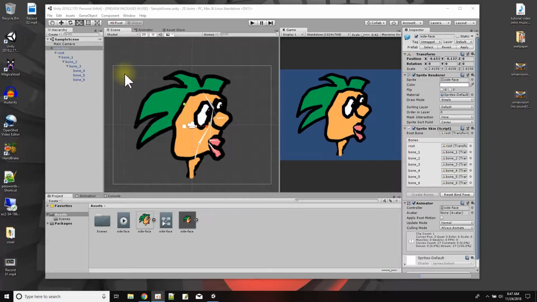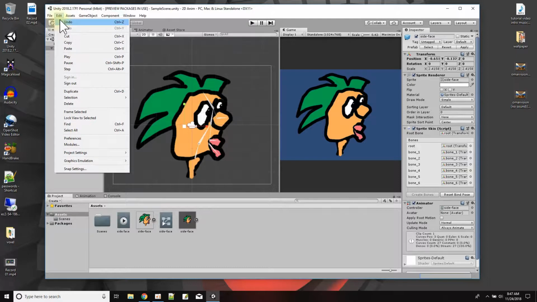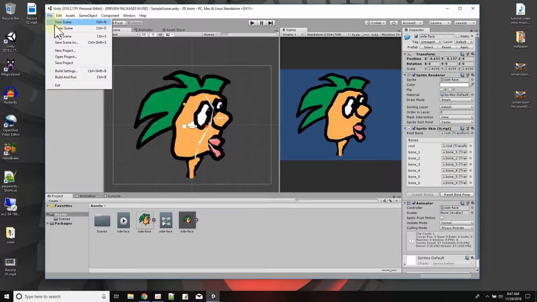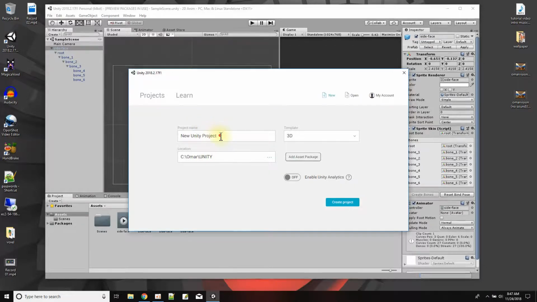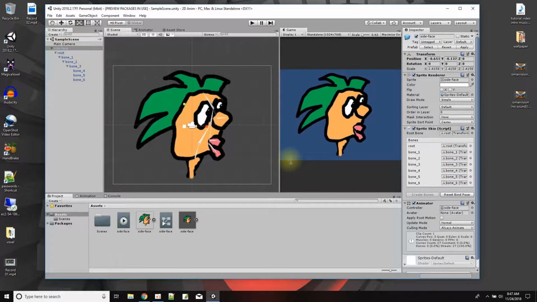The first thing that I'm going to do is create a new project so you can see how we do this starting from scratch from a brand new Unity project. So from here, I'll just say new project and I'll give it a name, 2D Anim 2, because I just did the first one. And then for the template, I'm going to switch it to just two-dimensional instead of three-dimensional. And then I'll say create project.